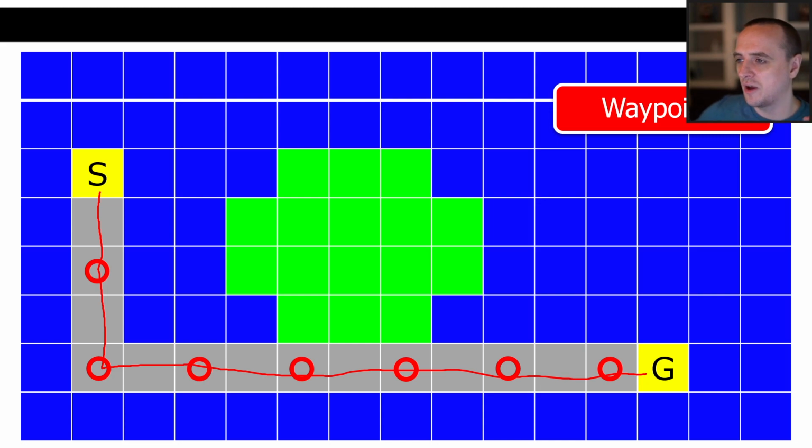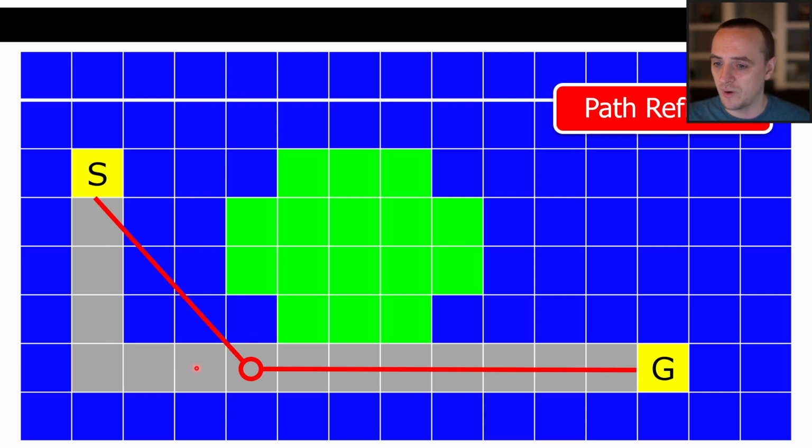But I said before that waypoints could be chosen such that there's just a clear line of sight between them. So let's do the following thing. Let's choose the furthest away waypoint that we still have a clear line of sight to. So this waypoint here, let's just go in order of the waypoints. So we go to the first waypoint, still have line of sight. Second waypoint, still have line of sight. Third waypoint, still have line of sight. Fourth waypoint, no longer have line of sight. So we go back to the last one that we had line of sight. So we could do a waypoint system like this, and this is called path refining.